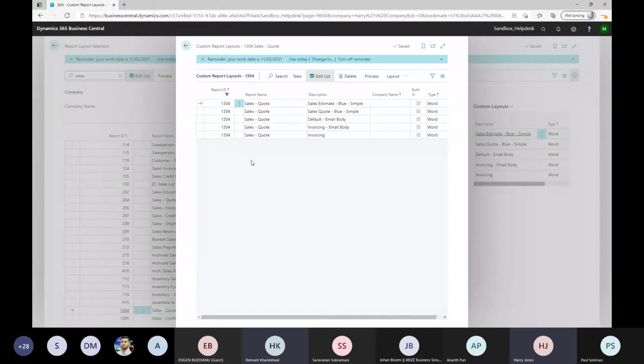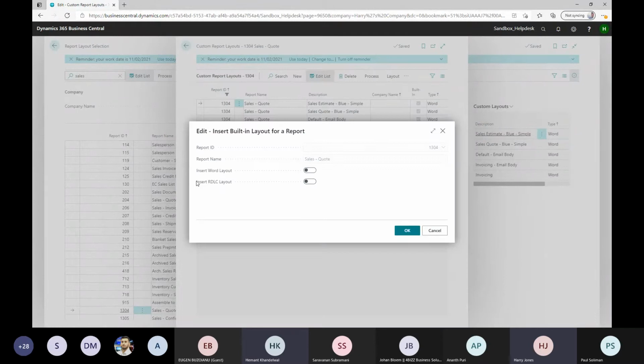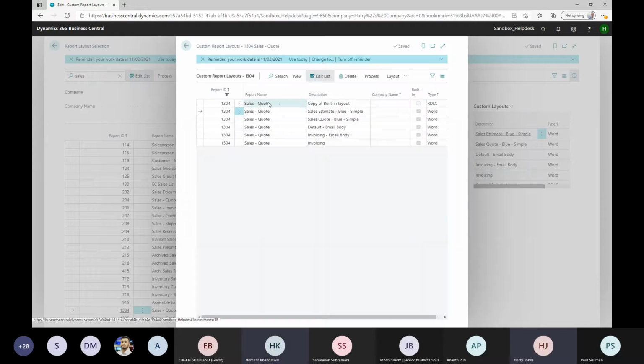And on this page, it's as simple as creating a new one. So we can create a new custom report layout. So insert RDLC. Report ID is 1304. It's automatically filled in for us. And then we press OK. And that creates a new line. And we can see it's a copy of the built-in layout. So that is what we want. We know that report layout selection is using the built-in RDLC file. So we are now going to edit what's live in the system.